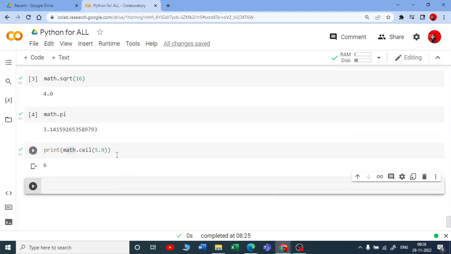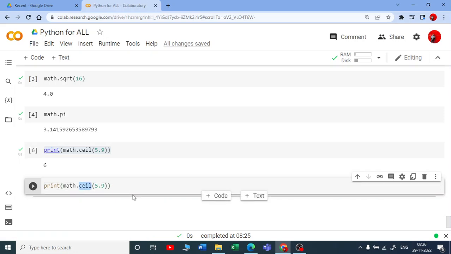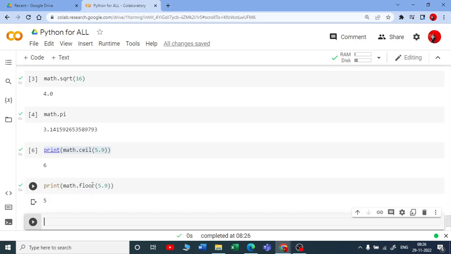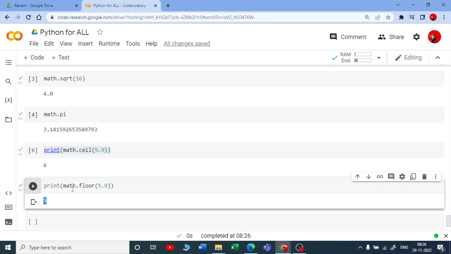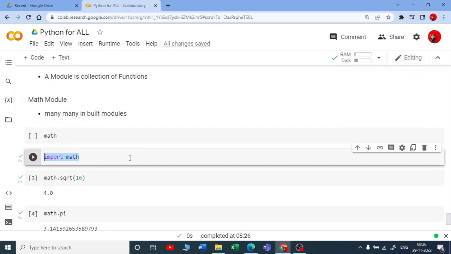Suppose I take a floor value. Floor means a lower value, as the name itself indicates, so the value will be 5. So every time you have to use the math module name and then the function name. So this is one way you can import the math module.